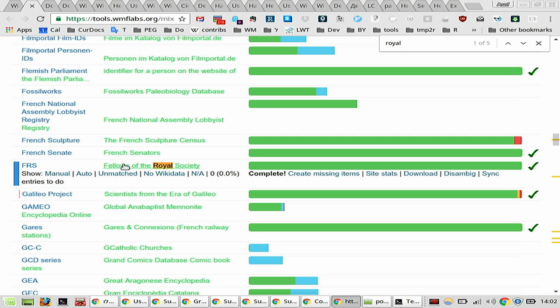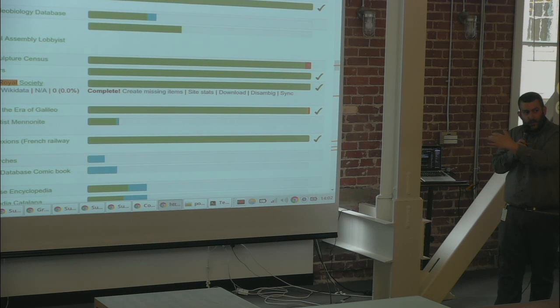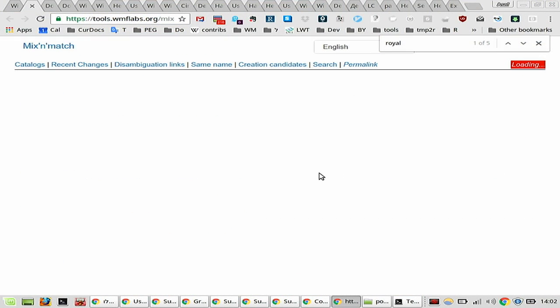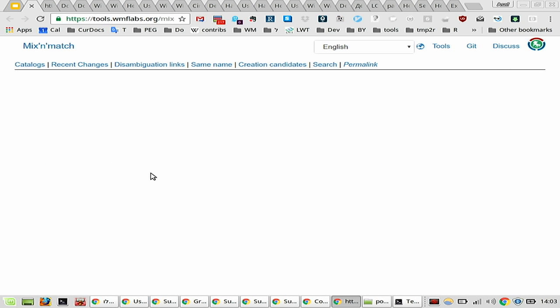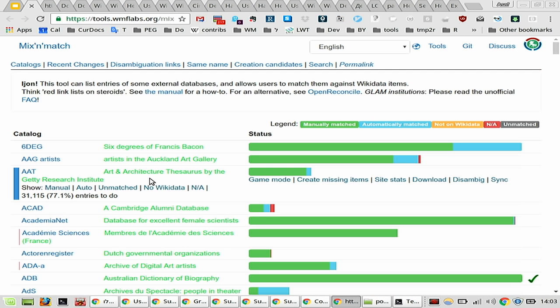I mean, people have manually gone over every single item there and either matched it to Wikidata or declared that it was not in scope or a duplicate or whatever. But let's look at site stats. This is a fun kind of aspect of this tool. But that is not working or is taking too long. So let's just demonstrate how this works.